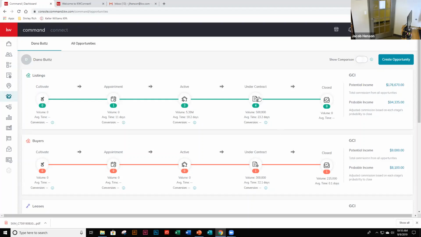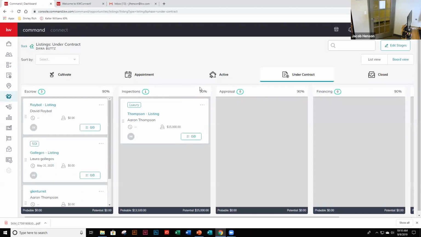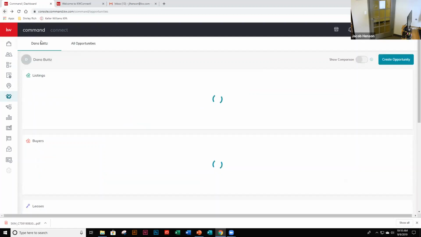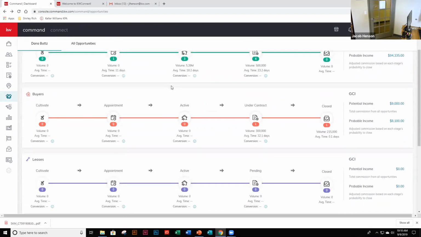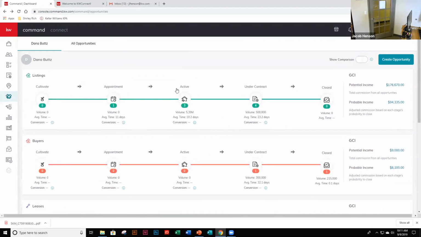And we can adjust. I'm trying not to get too deep, but see these percentages? That's how it's going to determine what these numbers are. And we can adjust that. So that's it, guys. Now you know how to do a contact and an opportunity. How do you feel?